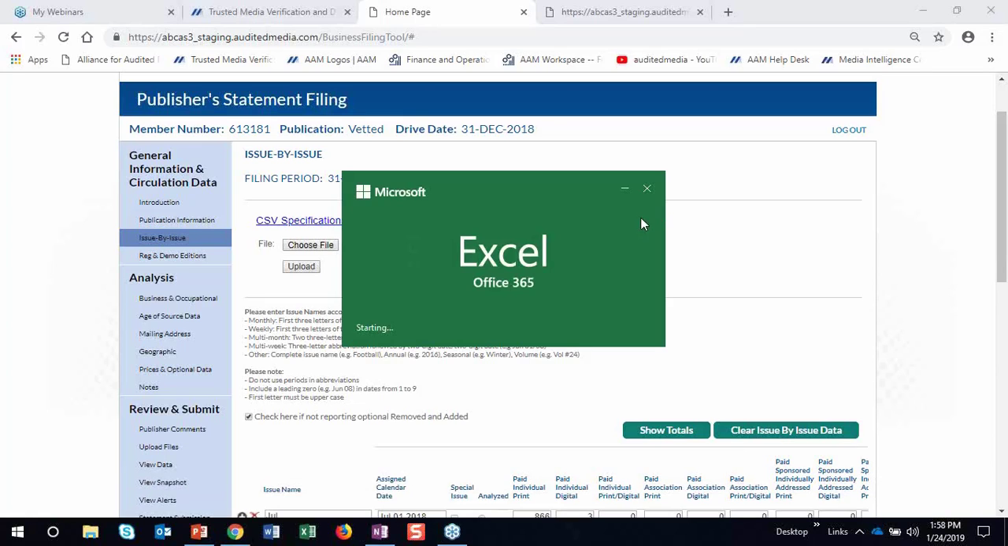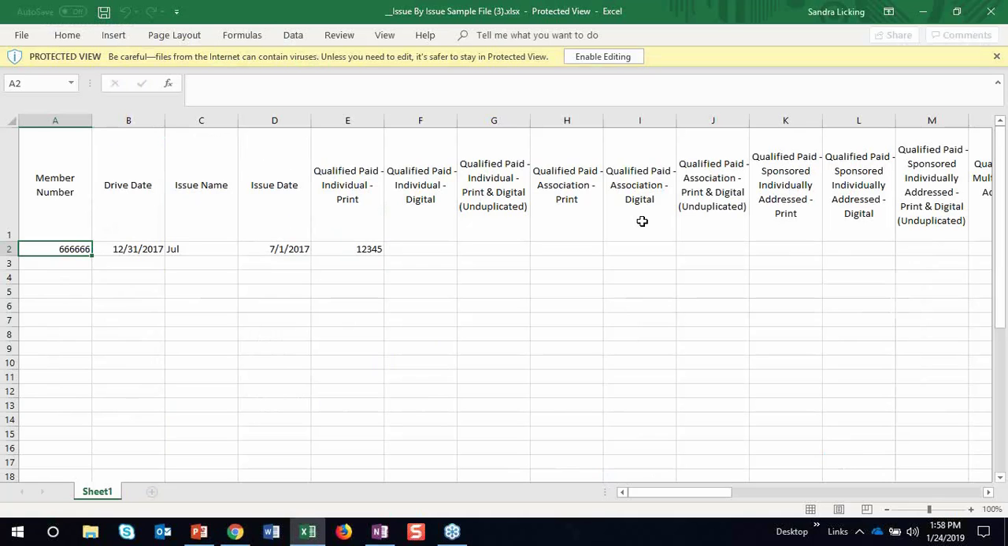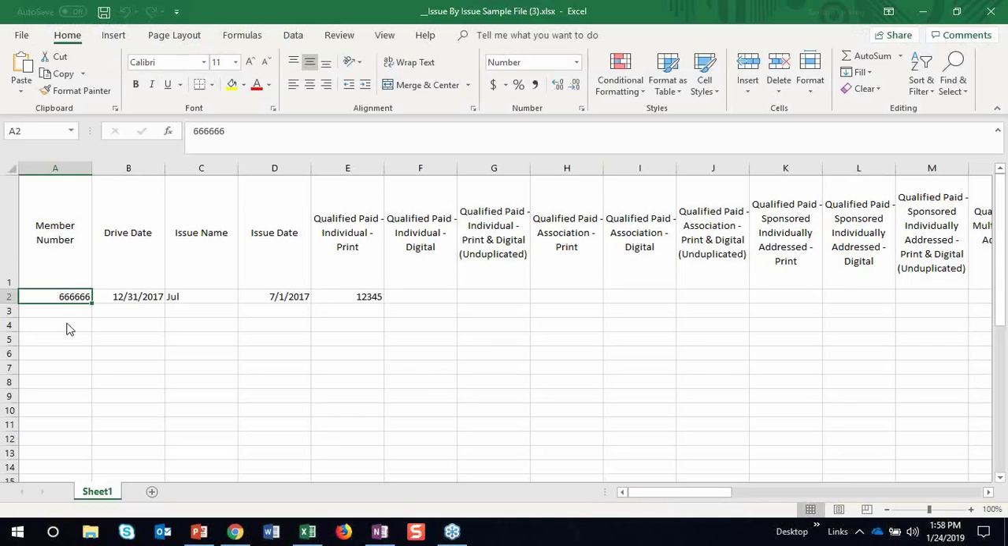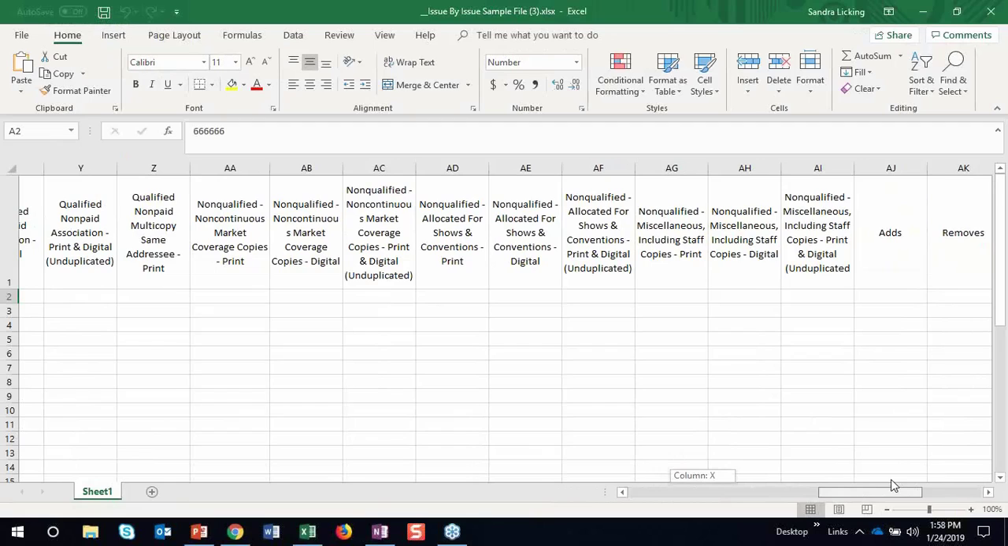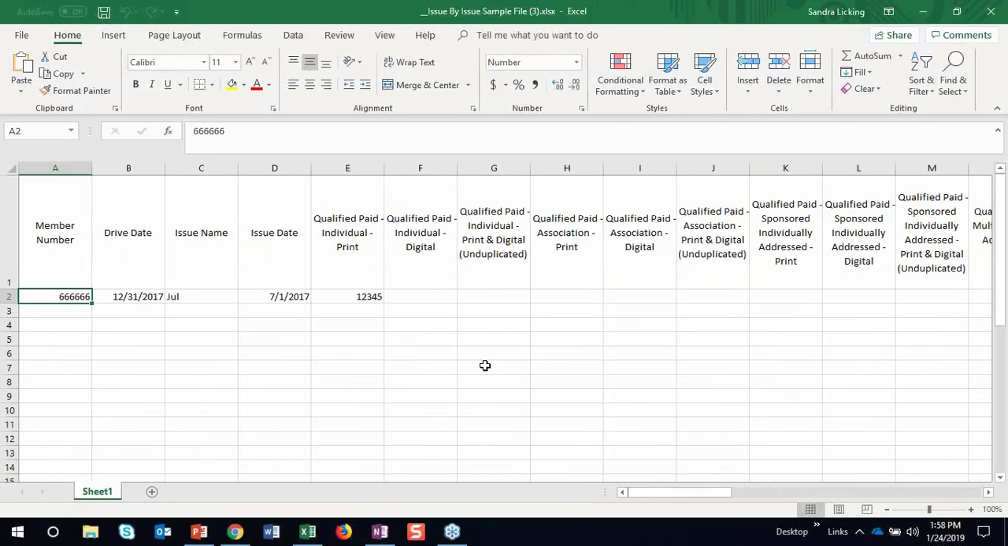So mine's popping up. Give it a moment. It does take a moment for it to pop up, but it does give you the shell for you to fill in. Again, it's up to you what your preference is. So click Enable Editing, and then you're going to set this up specifically for your publication. But it already has all the column headers set for you. All you need to do is put in your issue and then fill in what your distribution is for the applicable categories. When you come to save it, you're going to save it not as Excel, but as a CSV file.